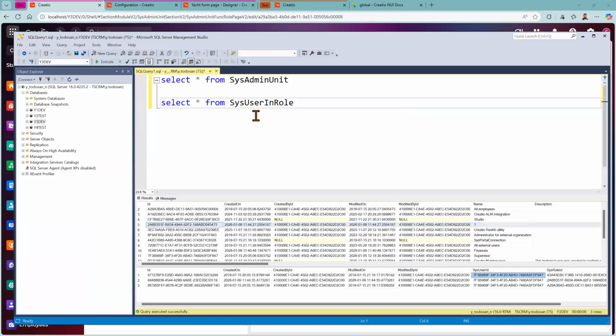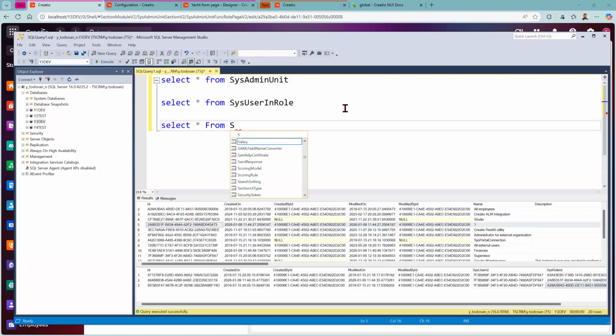But essentially we have system user in role. So our supervisor is in role system administrator. They're also in role all employees, and they're also in role functional role 1. This is the name that I gave it. Another one is from system admin unit in role, maybe.